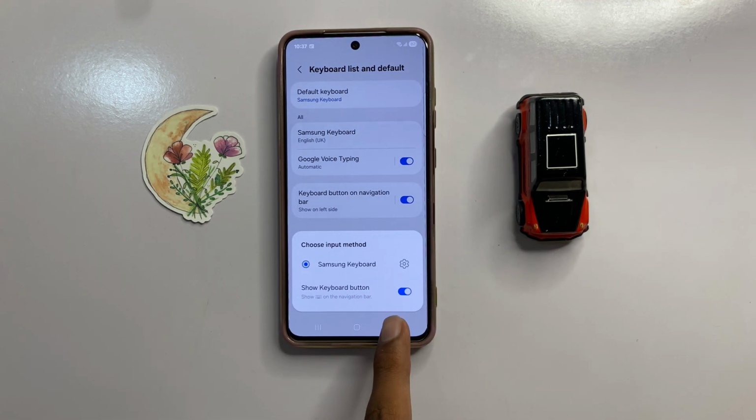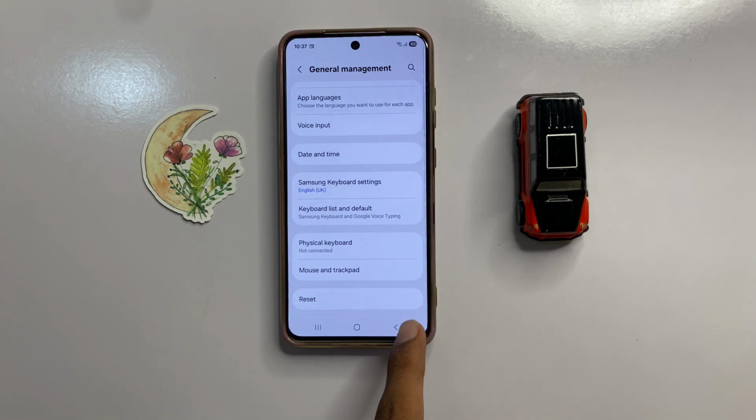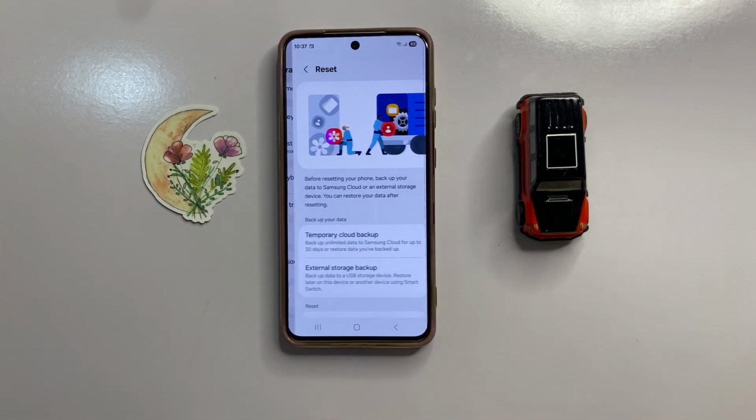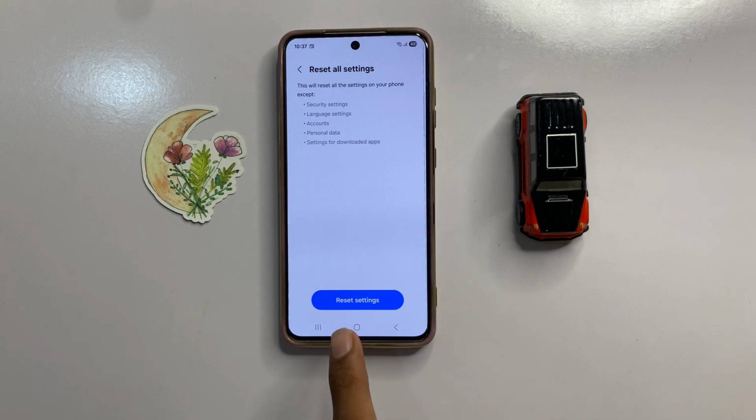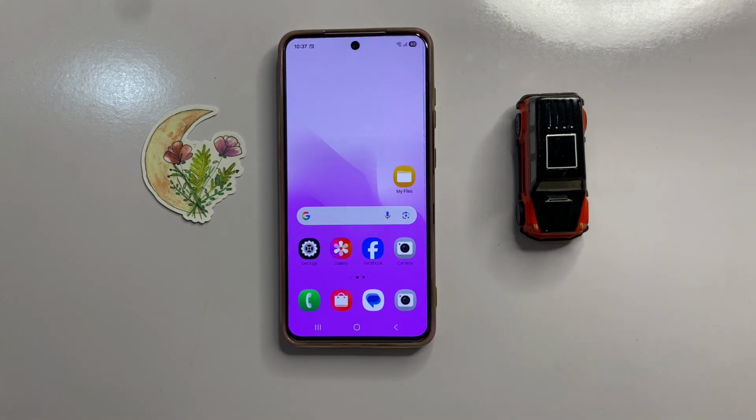After you set your default keyboard, then go back and click on reset and then click on reset all settings. Now again click on reset settings. After resetting all the settings, go back to your home screen and restart your device.